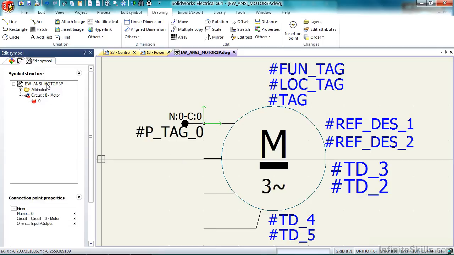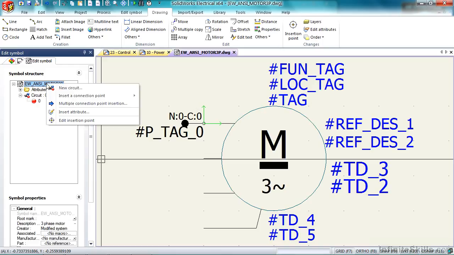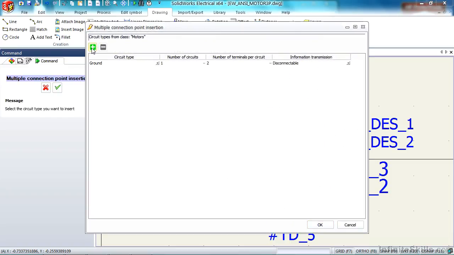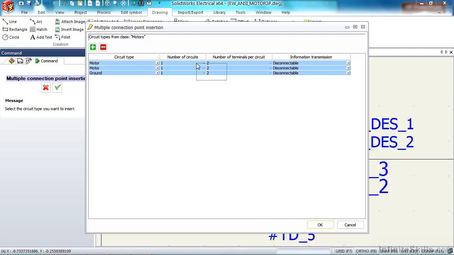There is a faster way of adding new circuits. By right-clicking the symbol here at the top, I can choose multiple connection point insertion. I can hit the plus sign for the amount of circuits that I wish. I'm going to tell them that they're going to be motor type circuits, except for the last one. Make that a ground. We're going to make them all disconnectable, and we're going to have 1 terminal per circuit. So I'm going to select all 3 rows by a window selection and hit number 1, and it will replace everything in that column. Little shortcut there for you.